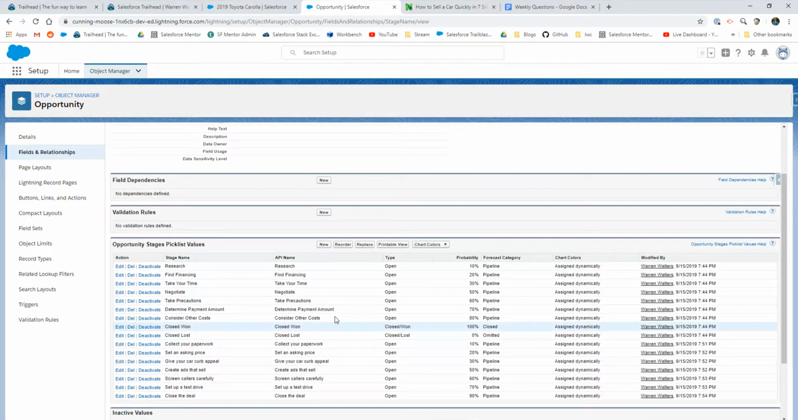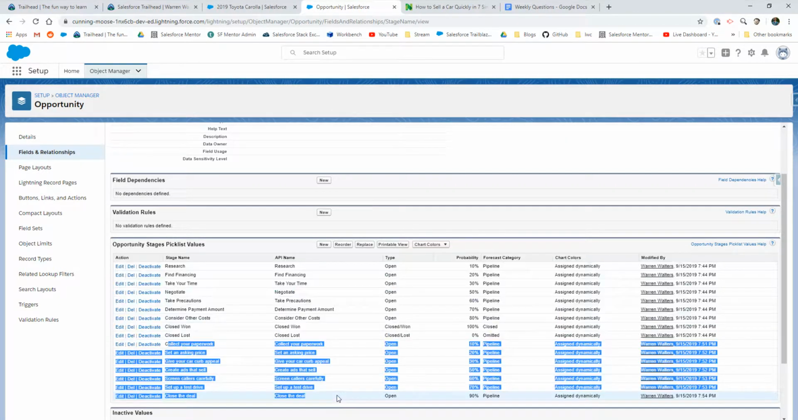Okay, so now that we have our additional steps, these are the steps that we'll take in selling our car. I'll wait until you finish typing. I don't want you to delete.